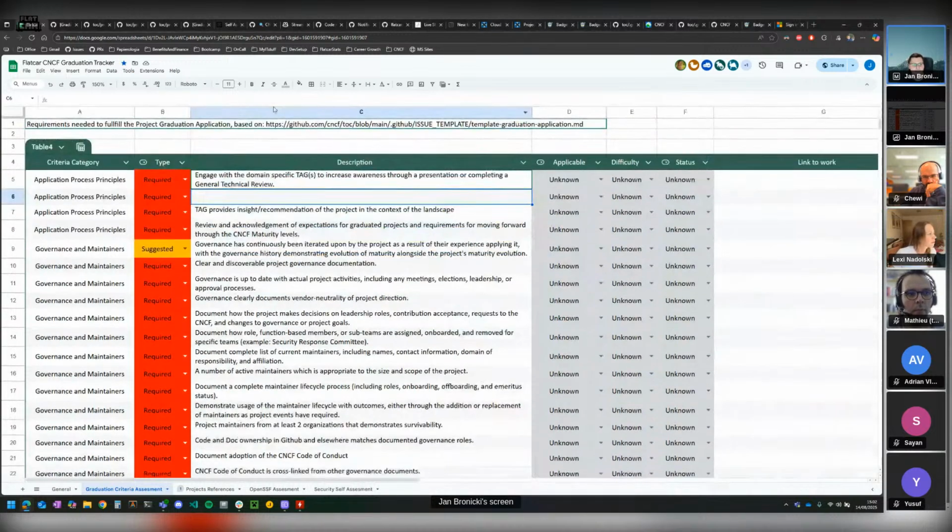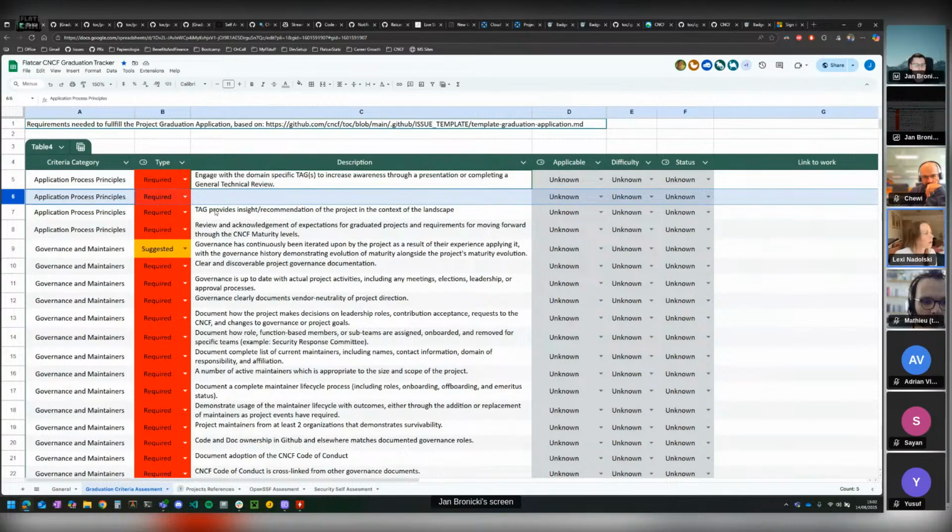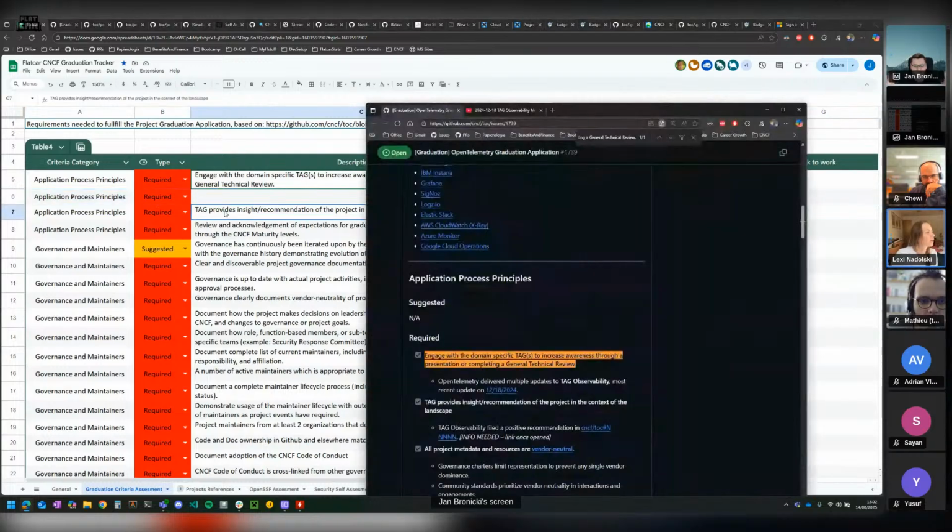I hate Excel so much. Oh no, never mind. No, there is another one: all project metadata and resources are vendor neutral. Oh yeah, I was showing it, so I must have accidentally clicked.